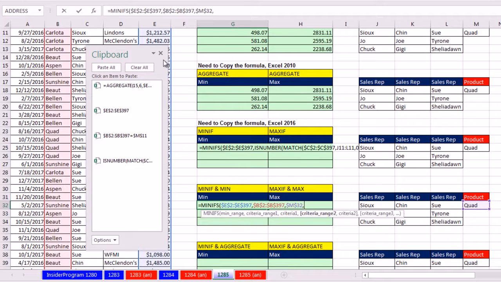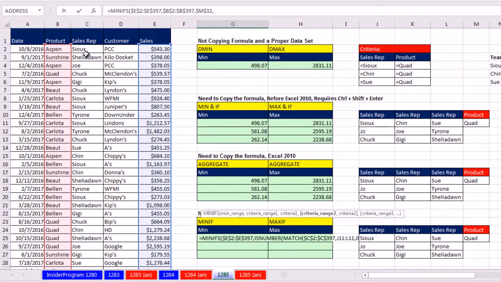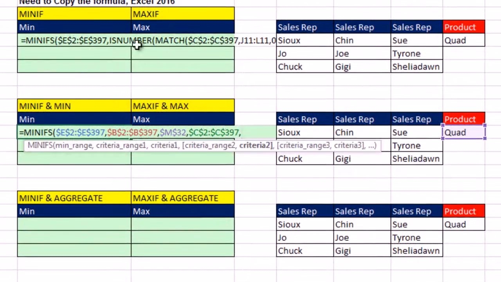Watch this. I'm going to go over, and I'm going to close this clipboard now. In criteria range, I need to go over and get the entire sales rep column. Control-Shift down arrow, F4, comma, and forget this.